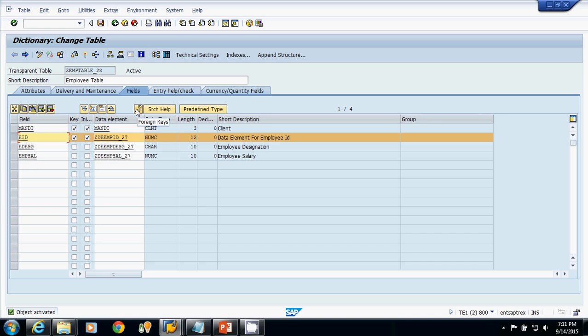So this is all about the primary foreign key relationship. How we can assign the primary foreign key relationship with the help of check table, also with the help of value table.